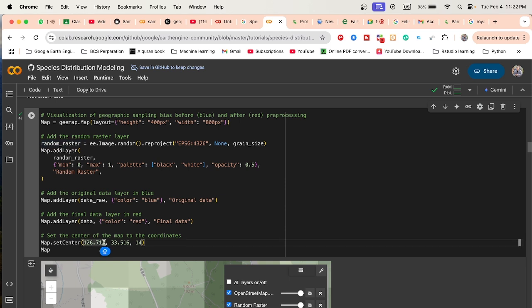I set the zoom level. How will I put here that 90 and 23? Or coordinate, just put the coordinate of your study area.